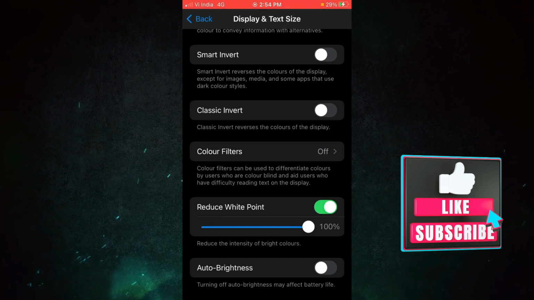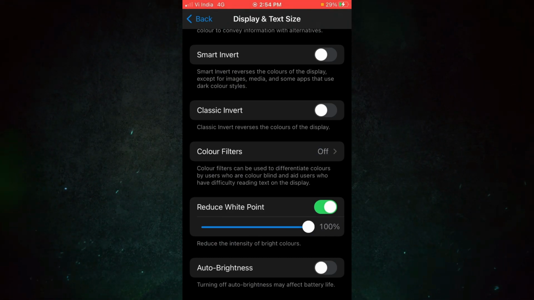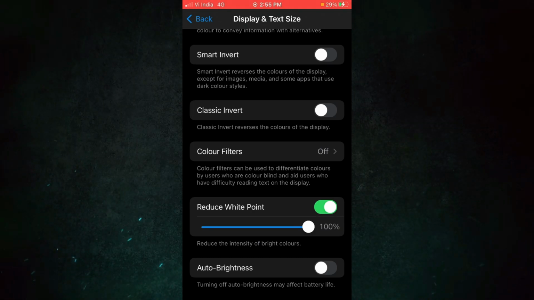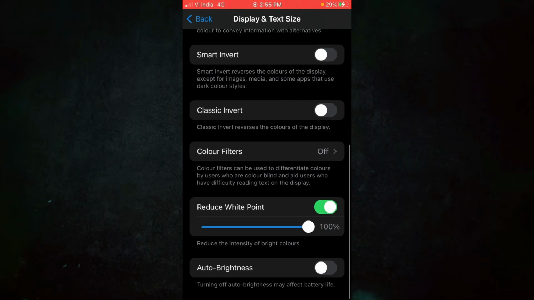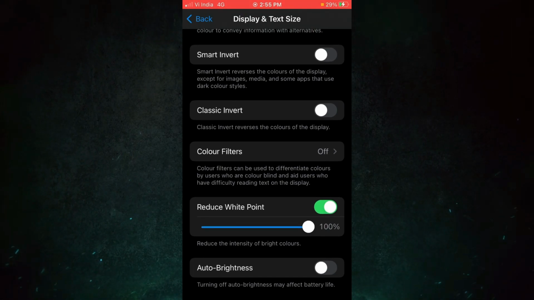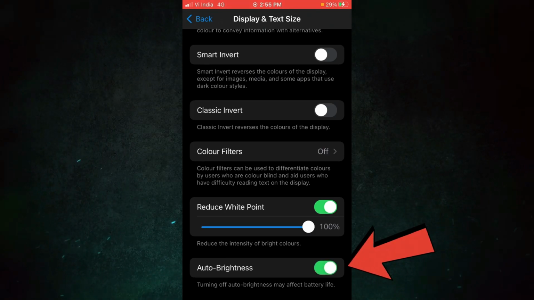And now you can see white point has been enabled, and by enabling this white point you can save more battery percentage by using this method. And our final step is you want to just enable the auto brightness option in your iPhone, and just enable this auto brightness option.